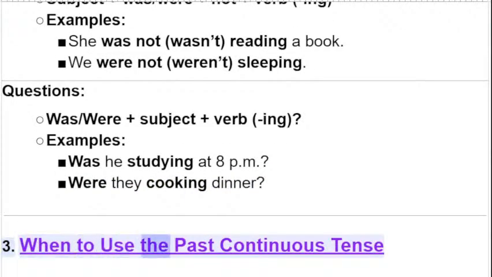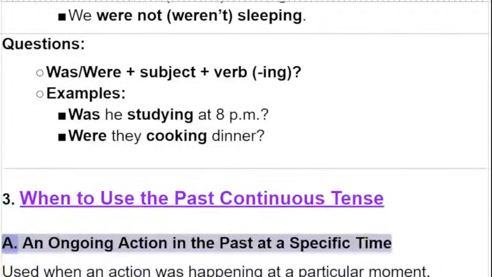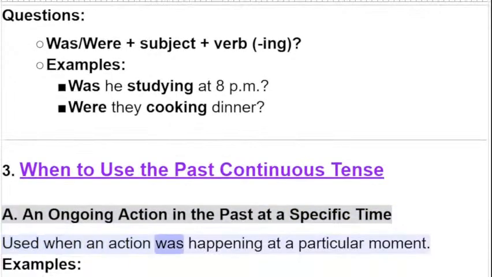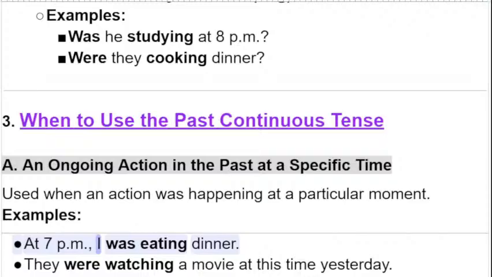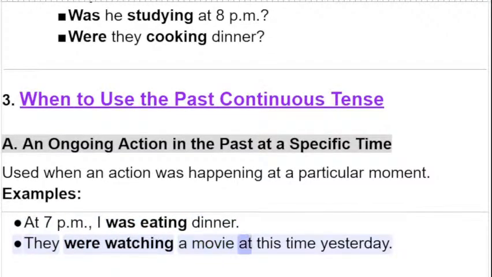3. When to use the past continuous tense. A. An ongoing action in the past at a specific time. Used when an action was happening at a particular moment. Examples: At 7 p.m. I was eating dinner. They were watching a movie at this time yesterday.